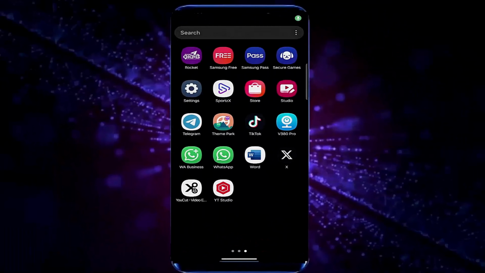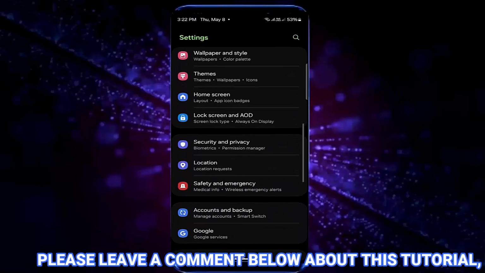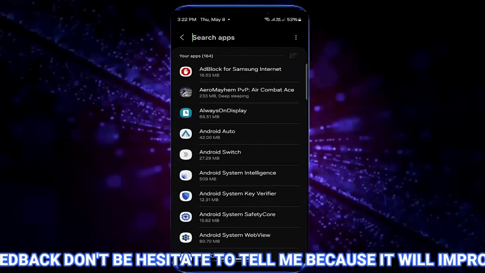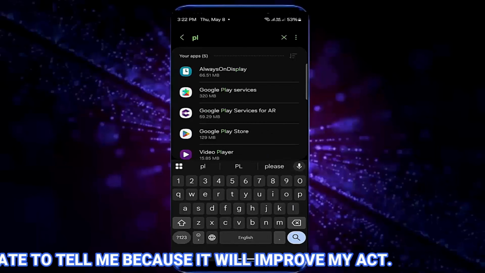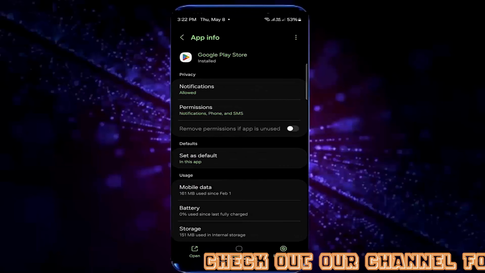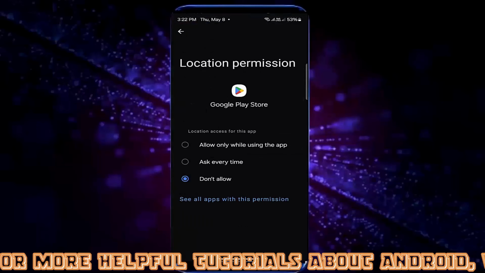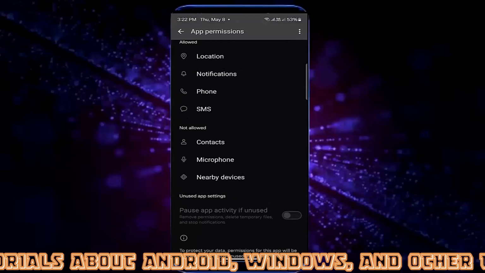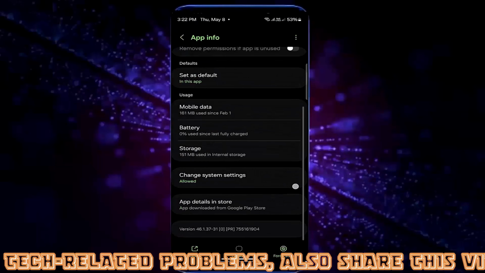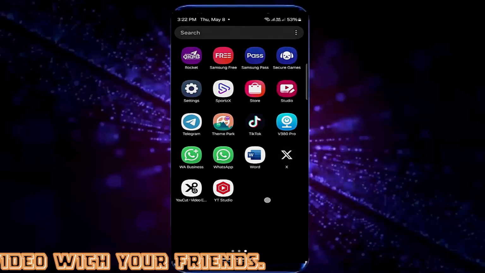After the restart, open Settings once again. Find Applications. Tap on it. Now search for Google Play Store. Open it. Tap on Permissions. Allow the location permissions. After that, move back to the home screen and try to access your Google Play Store. This time, I hope your problem will be fixed. If your problem still persists, then try the next method.